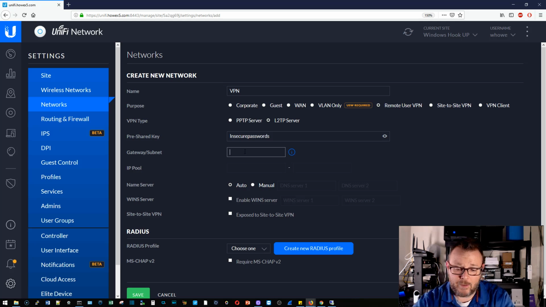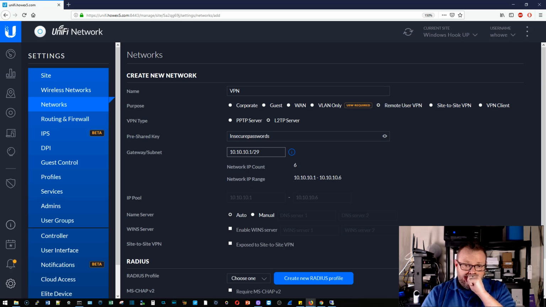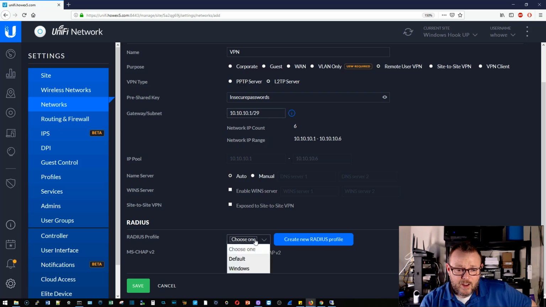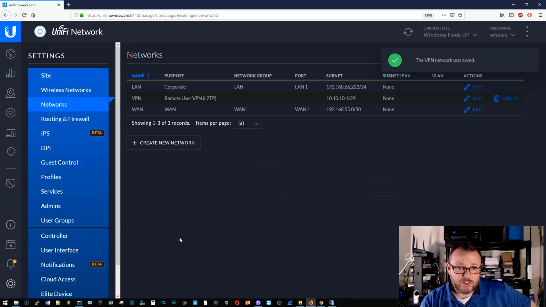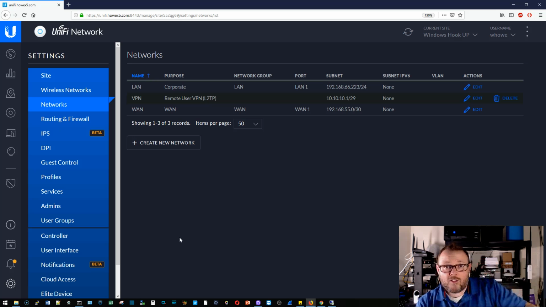I'm going to make up a subnet here. I only need like 4 people to connect. So I'm going to do a /29 and RADIUS profile will be Windows, and then we can require MS-CHAP version 2. And we are done. Now we set up our client to either connect to our fully qualified domain name or to our static IP if we have a static IP on the WAN side.